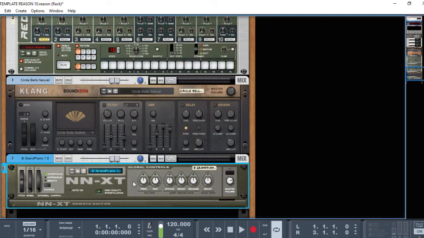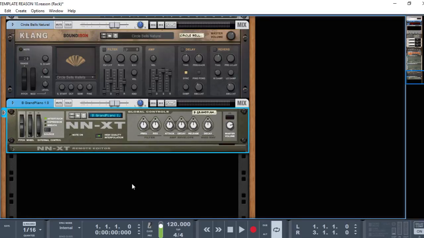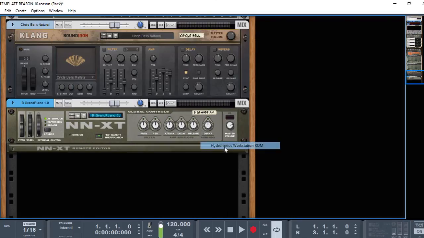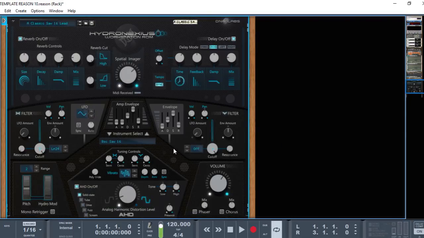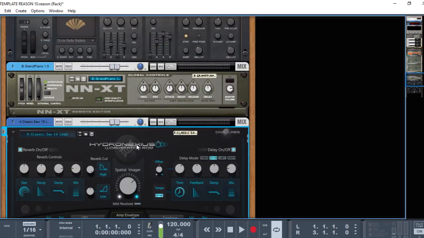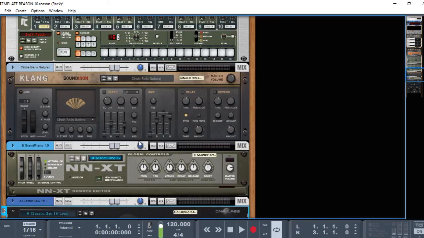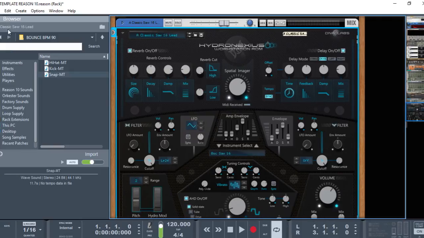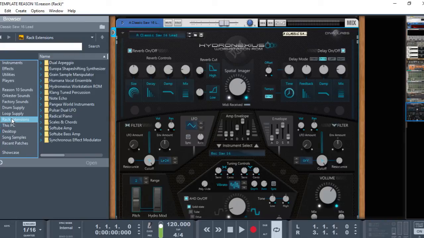Okay, however you want to make your template, like if you have 5 different templates, your setup I'm sure is going to be different because it doesn't make sense to have 5 of the same template. All right, so you could bring in Hydroxy, Hydronexius, and so forth. So this could be my template if I want it. So that's how you bring this stuff in. Or let me see. Rack extensions.